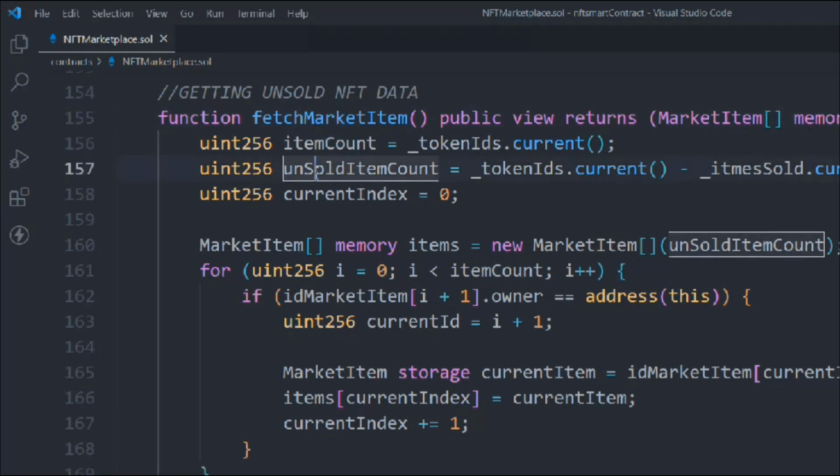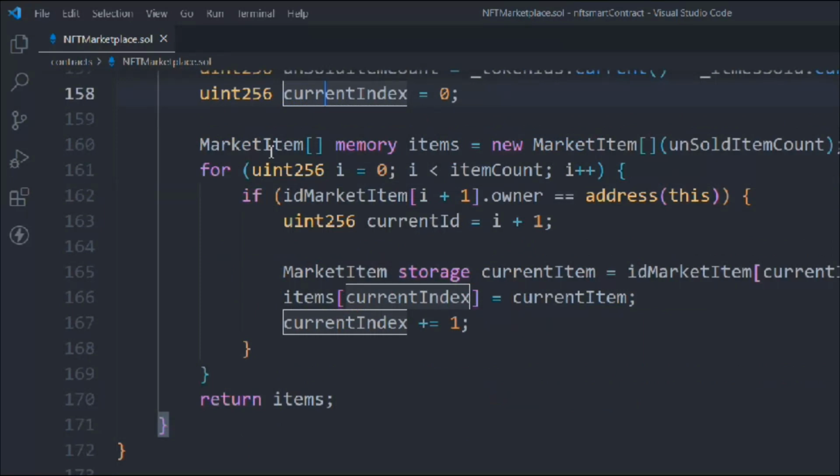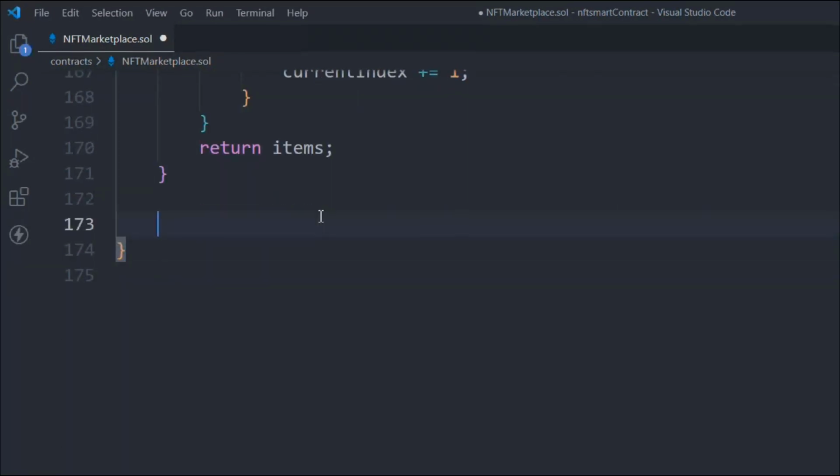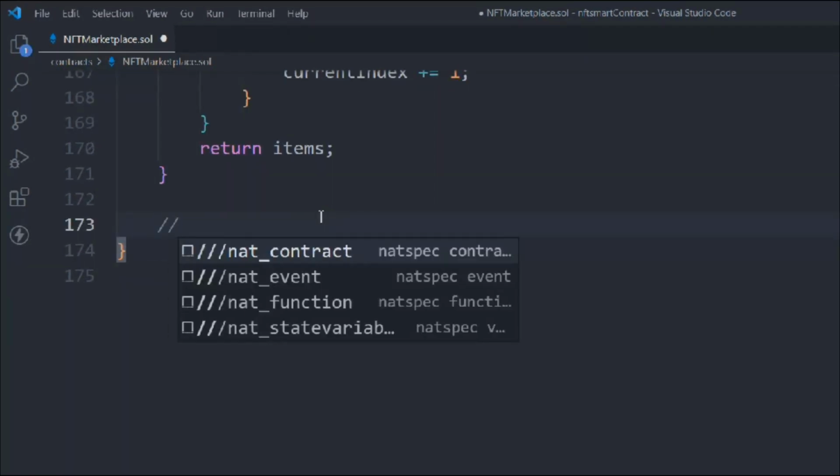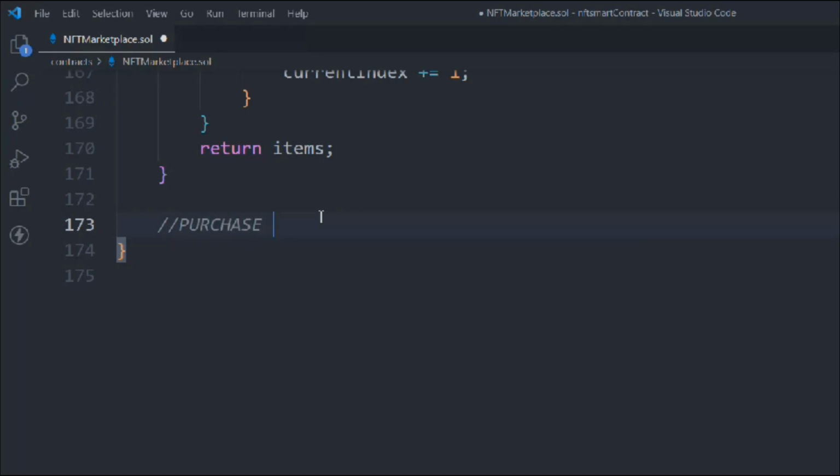You can double check one more time. We are not getting any error. Everything looks good. Now let's come down, let's write the other functions. So I'll call it purchase item.